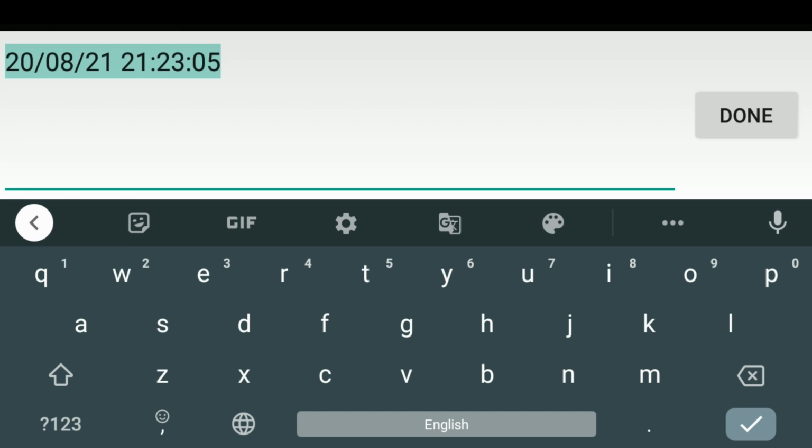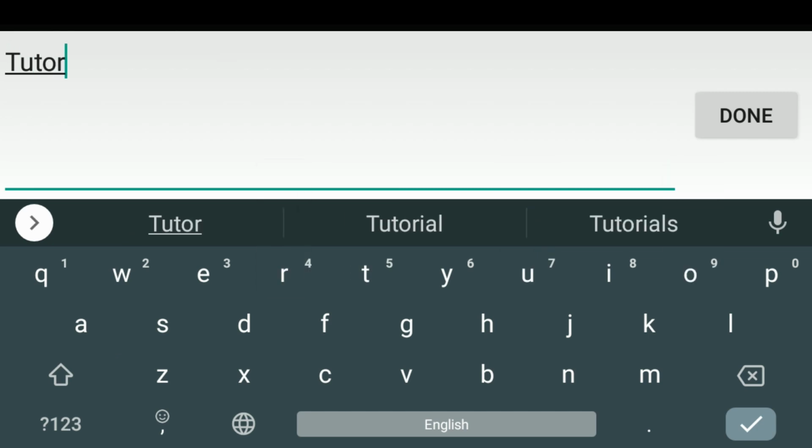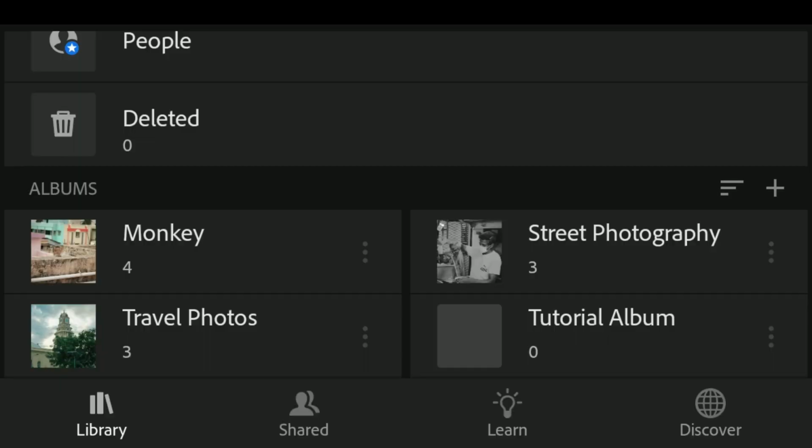You can rename it at the beginning itself, or I'll also be teaching you how you can rename a folder or an album after importing all of your images, and even after you edit them. So let me just rename it as tutorial album and then hit done. So we have created an album right here.